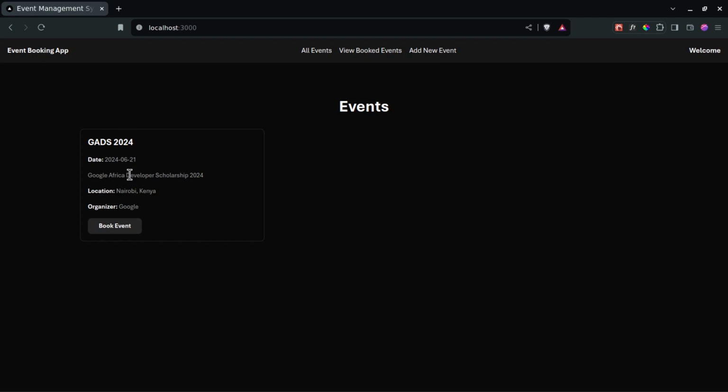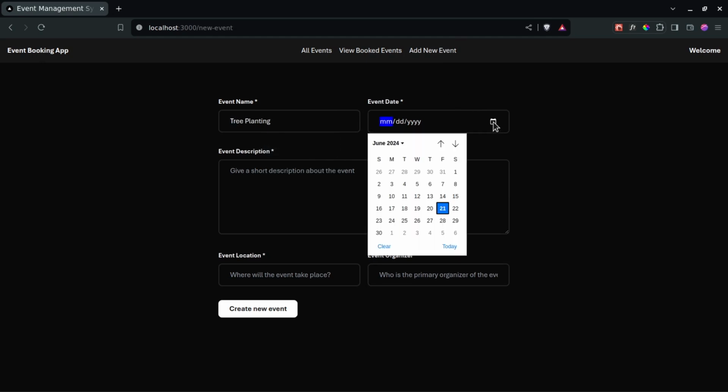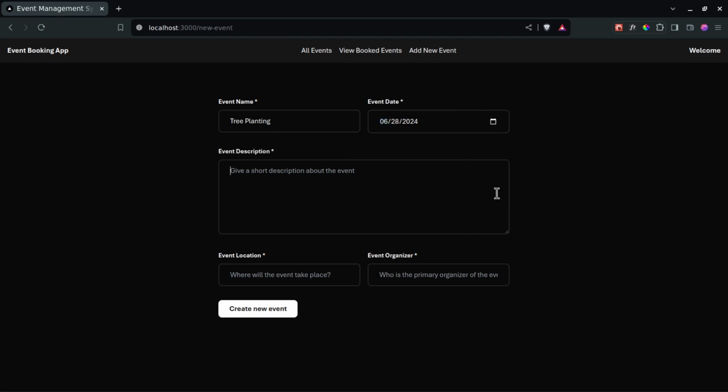So we have all the events here, and just for the purposes of demonstration, let me add another one. So GDG, I added tree planting, so tree planting. For tree planting, I'm going to set it to next week, and the description is National Tree Planting Day in Kenya 2024. The event will take place in Kenya. The event organizer is the national government. And then create new event.